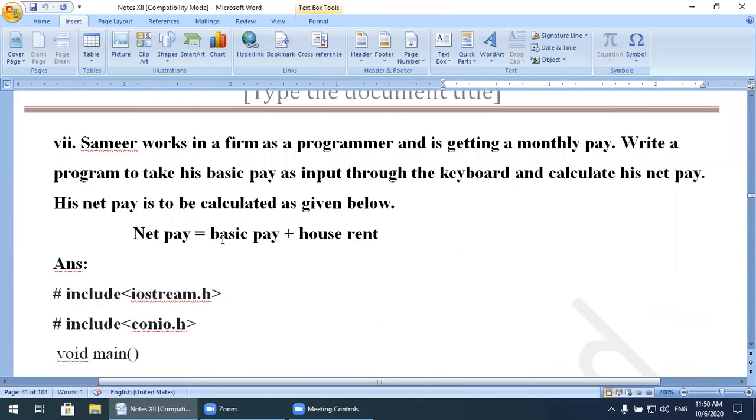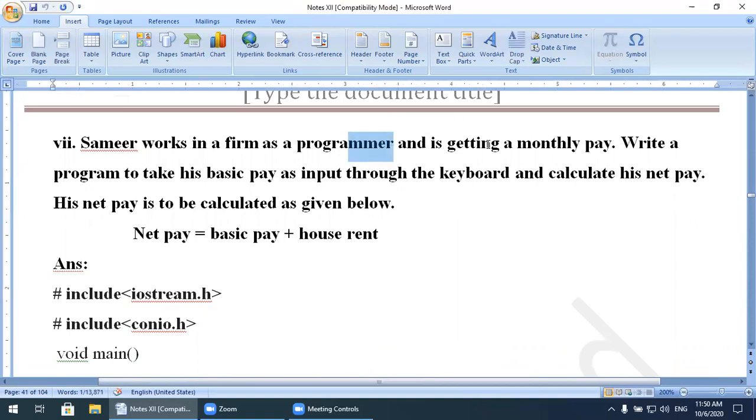Next program. Samir works in a firm as a programmer and he gets a monthly pay. Write a program to take his basic pay as input. So we will input what? Basic pay through the keyboard, and calculate his net pay. Net pay is what we want to calculate.